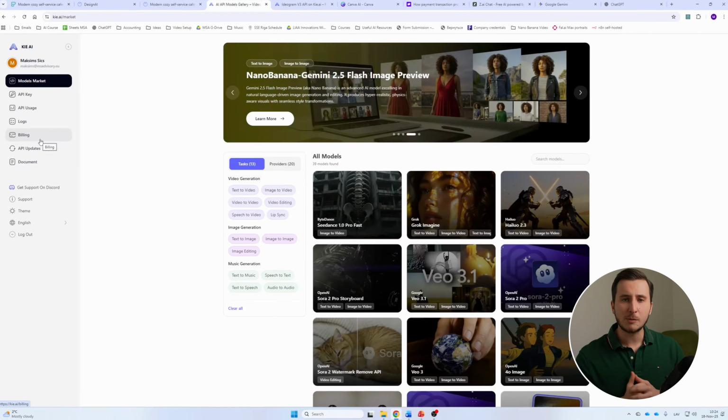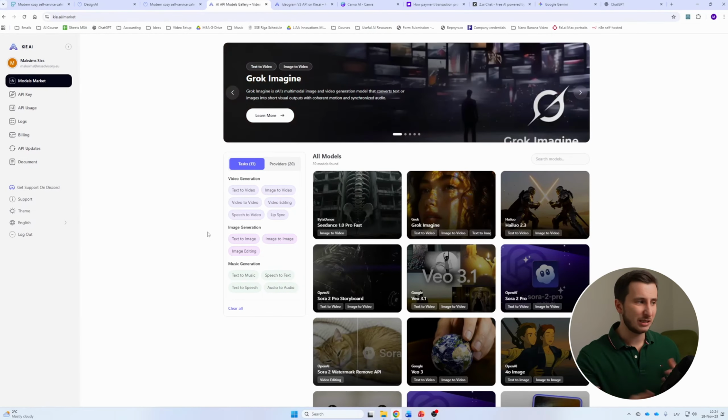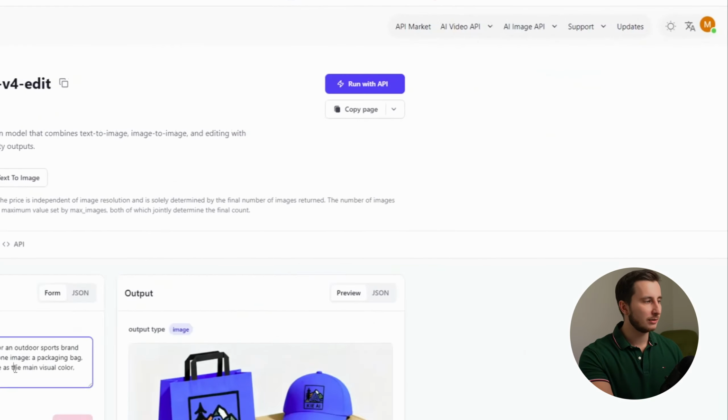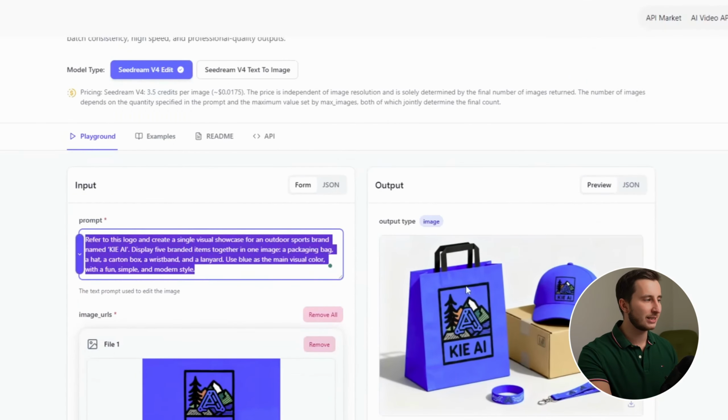But the problem with SeeDream V4 is that it is not publicly available. It's basically available through the API only. And here you can use it in an easy-to-use interface, so to say. So if we go back to KIE.AI and we're logged into our account, we can go to AI Image API and select SeeDream API. This will get us to the user interface where we can, from a single prompt, generate an image and download it straight away.